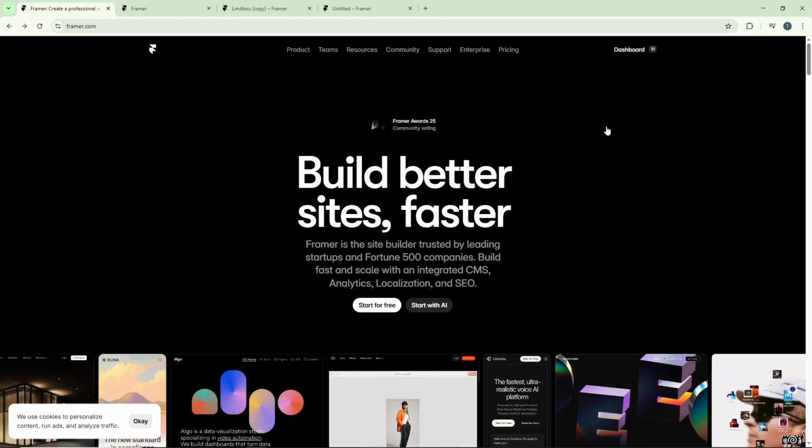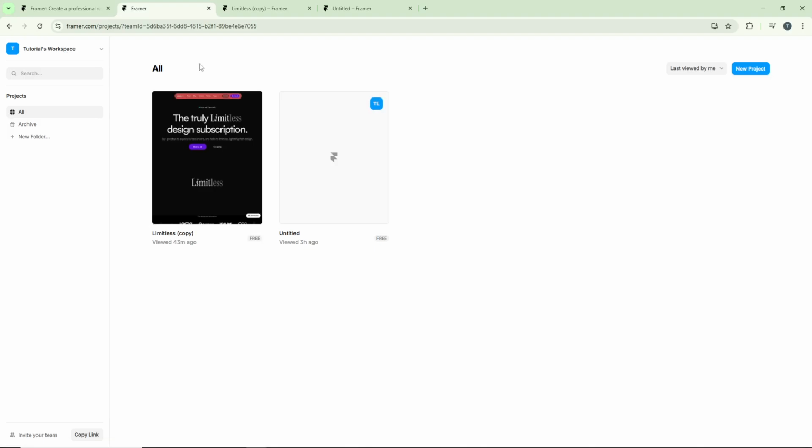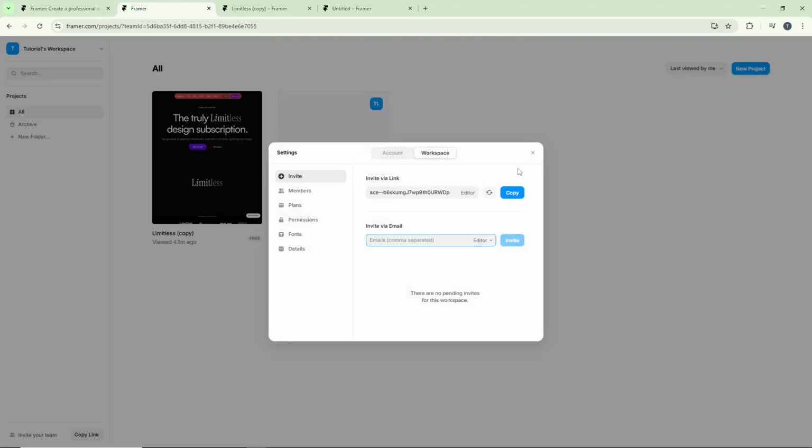After logging in, you'll land on your Framer dashboard. Now direct your attention to the upper left corner of your screen. Here you'll see your profile workspace displayed. Click on it and a drop-down menu will appear with several options. From this menu, select Settings. This is where you'll access all the configuration tools for your workspace, including the ability to manage custom fonts.